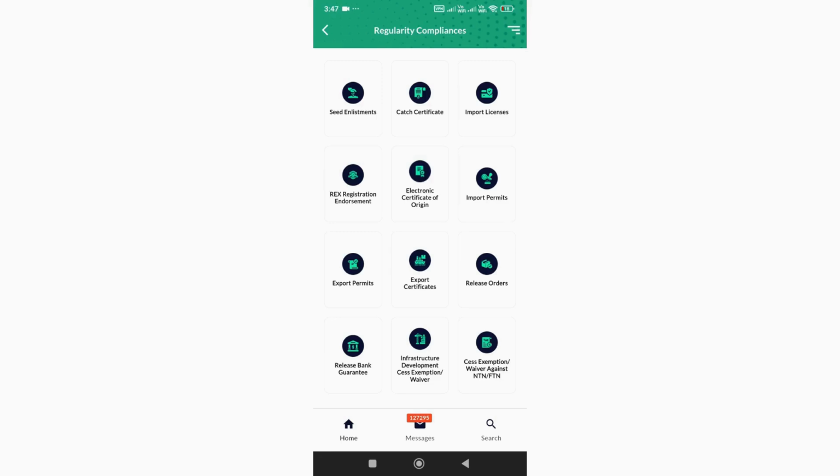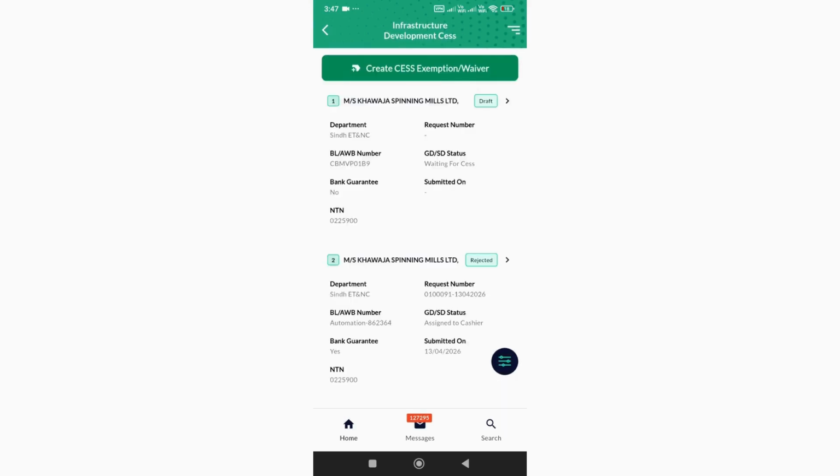This agency manages Infrastructure Development SES Exemptions, NTN/FTN waivers, and releases bank guarantee. Tap on Infrastructure Development SES Exemption Waiver. Here, you can view all listing records.